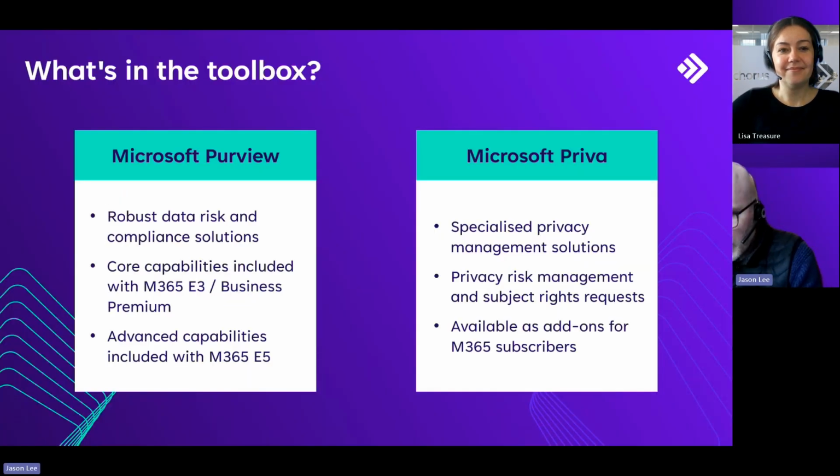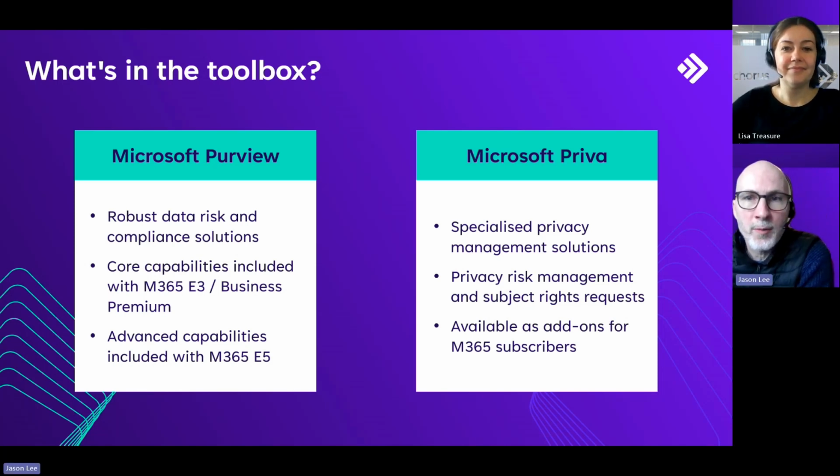So the tools we're covering today fall into two areas. So Microsoft Purview contains most of the broad solutions we're going to be talking about, and it gives you sort of core capabilities at the Microsoft 365 E3 or Business Premium level, and some advanced capabilities at the E5 licensing level. We've also got Microsoft Priva that gives us some more specialized add-ons targeted at handling some specific privacy challenges.